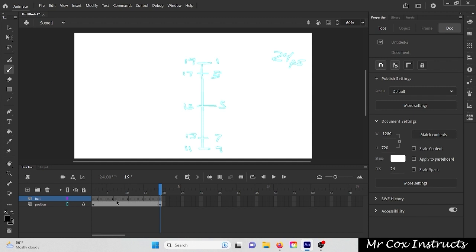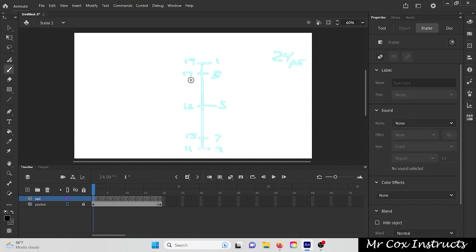see all these open dots? That means those are keyframes that are empty. There's nothing there yet. You see down here on position, there's a filled in dot, and there's a filled in dot over here. That means something exists, and there's artwork to work with. So I'm going to go back to this first one. Now we're going to start on frame 1 with our ball.